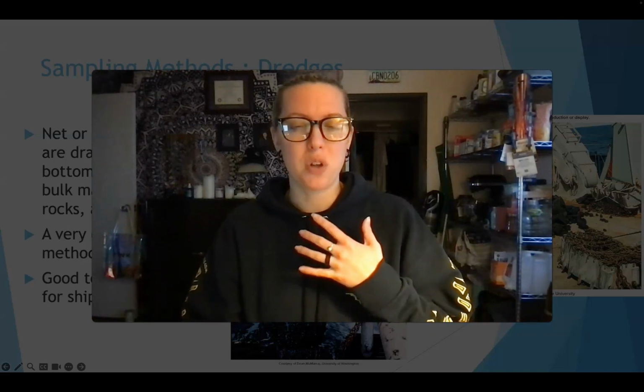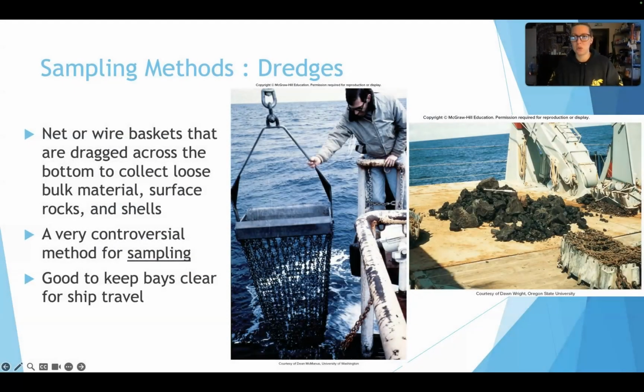So we're going to start with the most controversial method that is used or generally had been used before, and this is a process called dredging. So dredging is basically where a net or wire basket is dragged across the bottom of the ocean to collect any loose bulk material and surface rocks and shells and things like that. And you can kind of see what it looks like here, right? So you can see there's these kind of long chains, and they literally just kind of drag that along the bottom. And this is kind of the samples that come from that, right? So they're bigger rocks. It's not like that fine, clay-y sort of sediment from our discussion before.